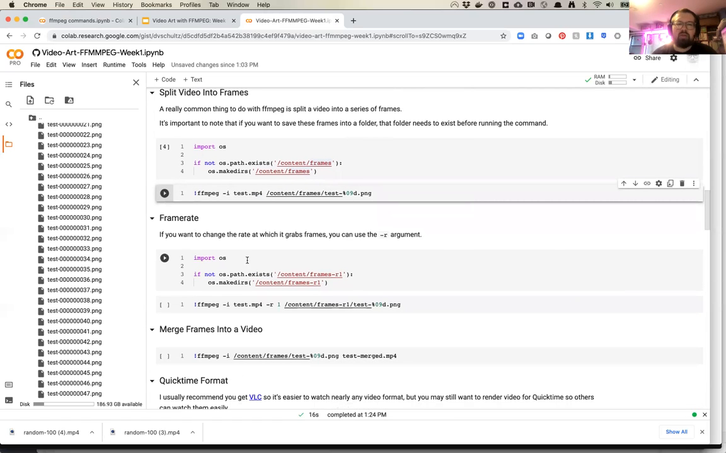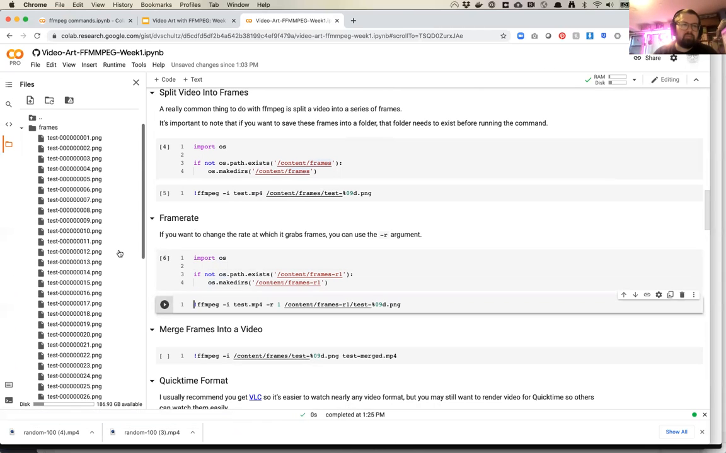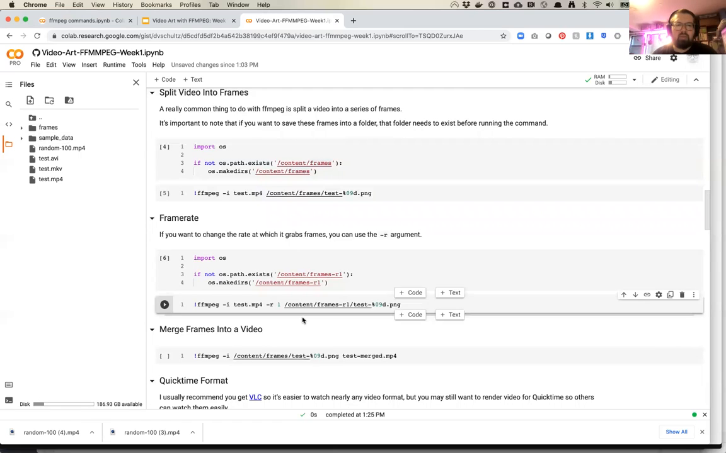So what if we want to do the reverse? Oh, actually, here's one thing. Right now it's grabbing every single frame from our video. A lot of times it's going to produce a ton of output, and you don't really want that. So one thing you might want to do is say, I just want to take a frame every second, so I can show very quickly what this video looks like, maybe upload those as thumbnails. So let's create another folder and we'll call it frames-r1. And if I refresh here, I've got frames-r1.